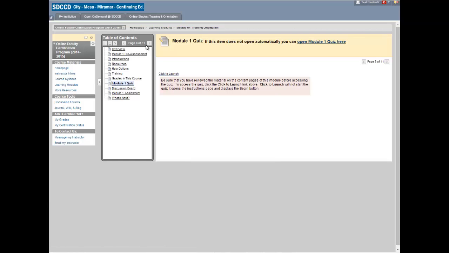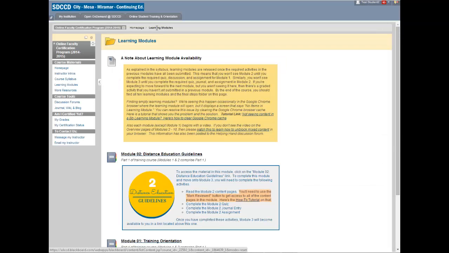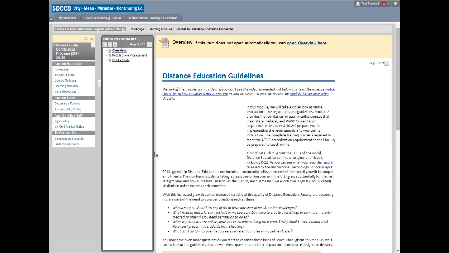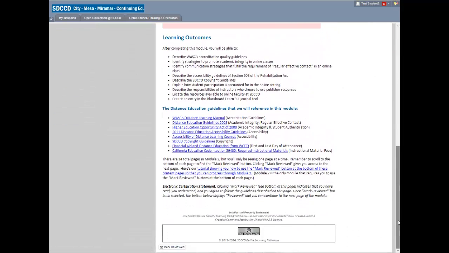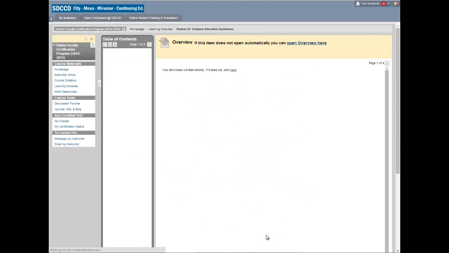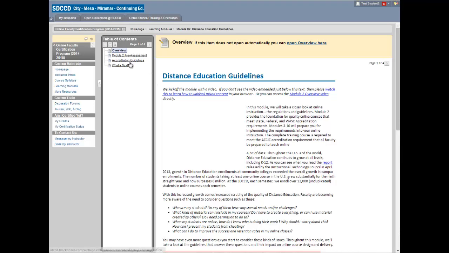Now, as the test student here in this course, I've already completed the Module 1 quiz, the discussion board, and the assignment. And that's why I already had access to Module 2. There's something different about Module 2 in that for each of the pages, you need to click on the Mark Reviewed button. So each of the pages at the very bottom, you'll see this Mark Reviewed. That's what opens up the next page of the module. So you'll see now after overview, I can take the pre-assessment. I've also got access to the accreditation guidelines.